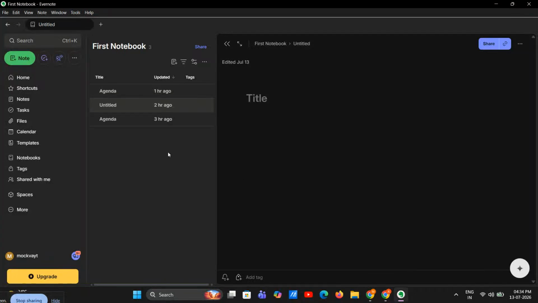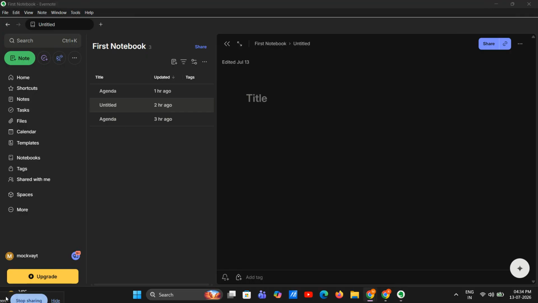If you use Evernote and want to back up your notes, move them to another app, or simply save a copy for safekeeping, this video is going to show you exactly how to export Evernote the easy way. Whether you want to export one note, an entire notebook, or multiple notes at once, this quick guide will walk you through the process step by step.